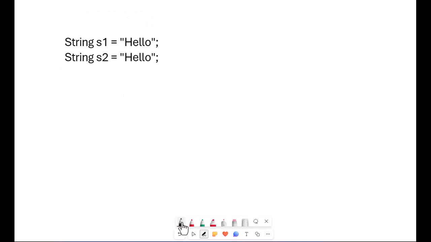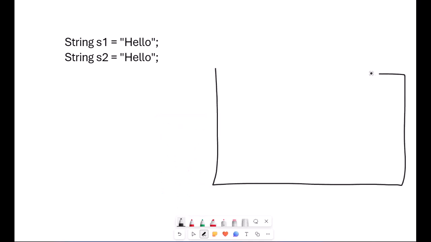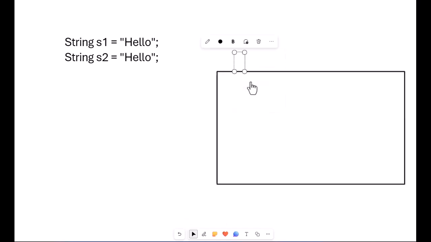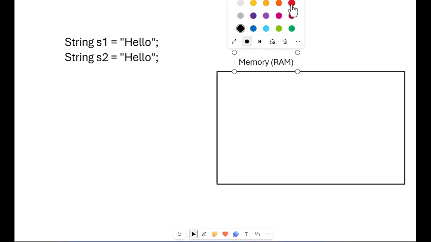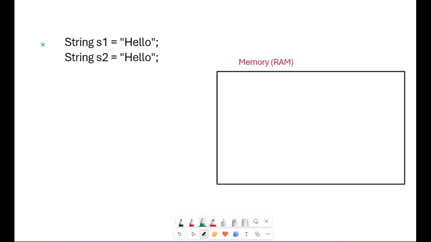Now something special about Java and the programming. Like, let me take this box over here and let's assume that this is my memory, this is my RAM, this is where everything while the program is running is stored. When you reach in programming this line, the first line, you see string s1 equal to hello. Assume this is part of your main method.